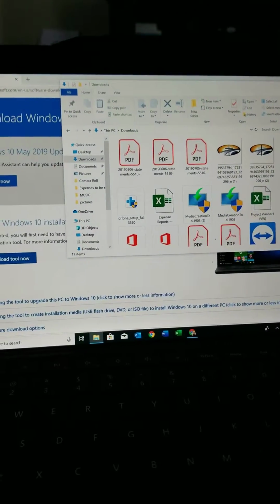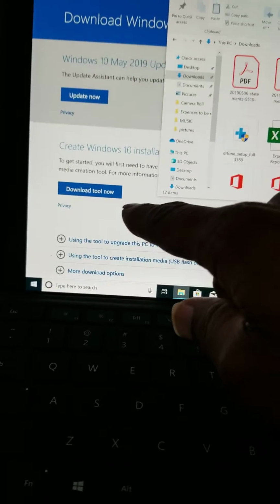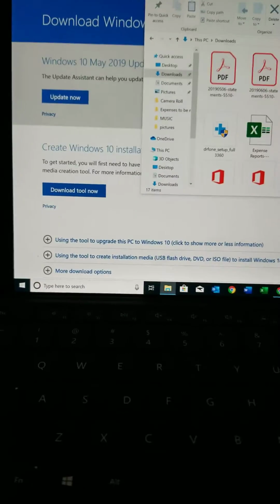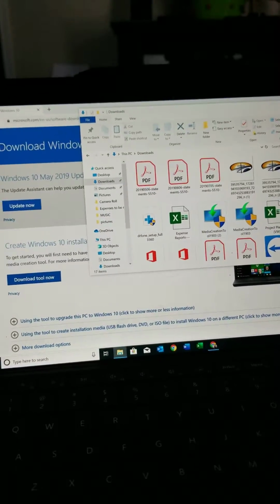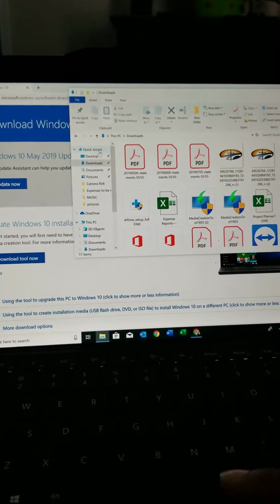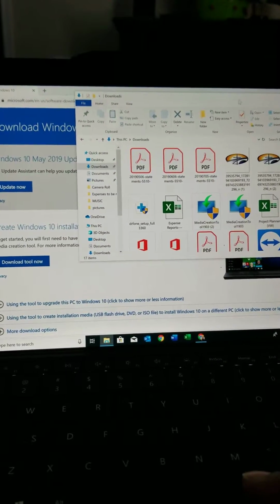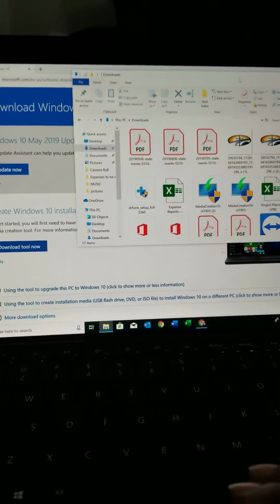So I've tried to download this tool, and every time I download it, it says error, error, error. So what I would like to do is try and show you what I did. Hopefully, I'll put a link to the video that directed me, because I'm not going to be able to give you all the information.